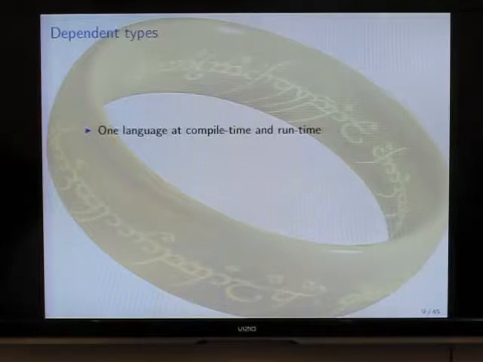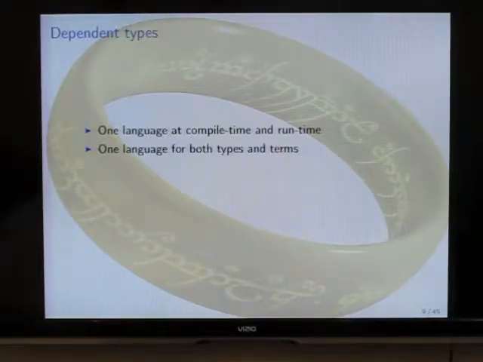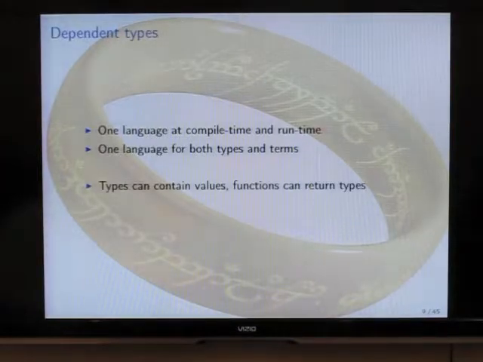So dependent types give you one language for compile time and runtime. They give you one language for both types and terms. And unfortunately, I couldn't take this Lord of the Rings analogy any further. But types can contain values, and functions can return types. And it's all just one big language.